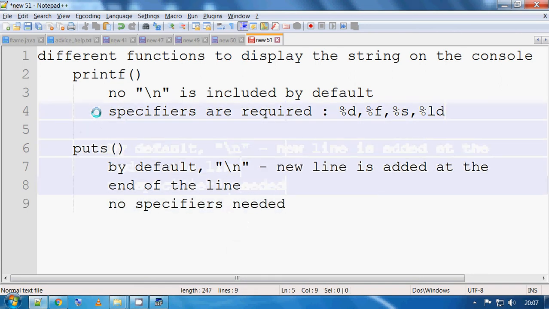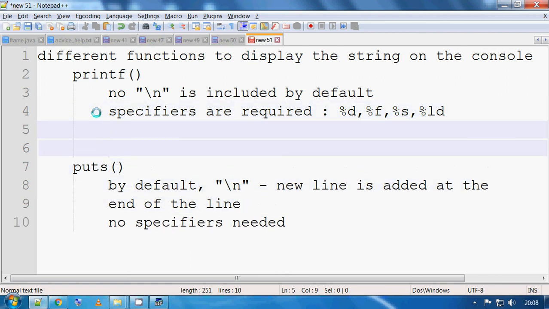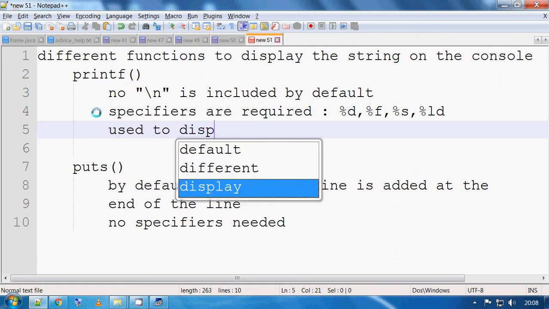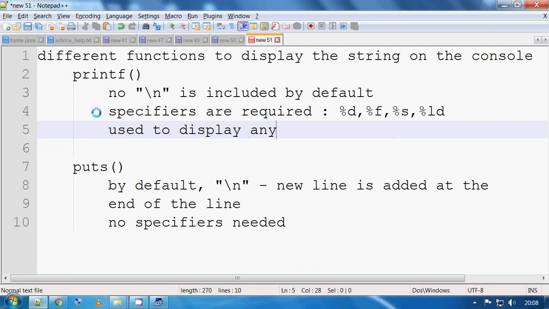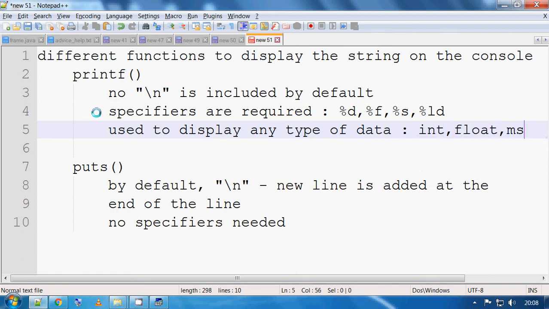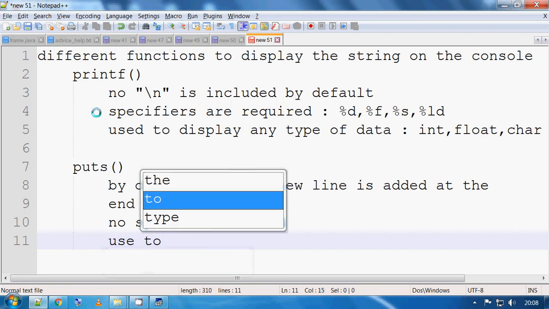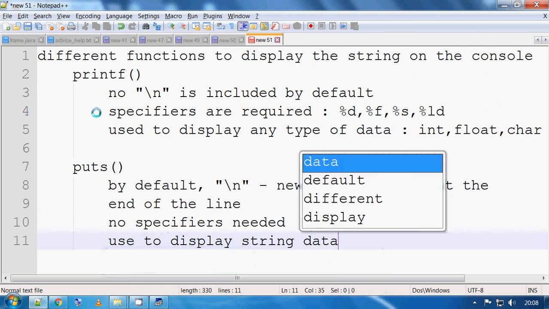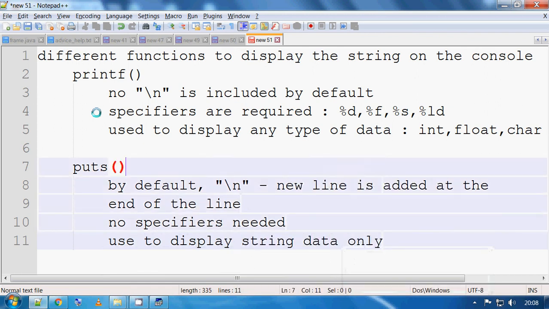Using printf we can display any type of data: integer, float, character, string, any type of data you can display using printf. But puts is specially used to display string data only. Just like gets is specially designed for the string, puts is also specially designed for the string.